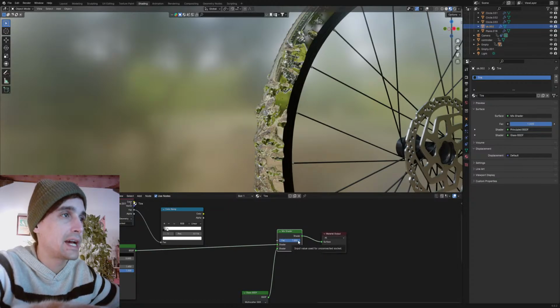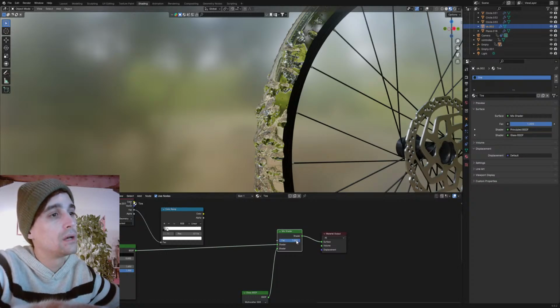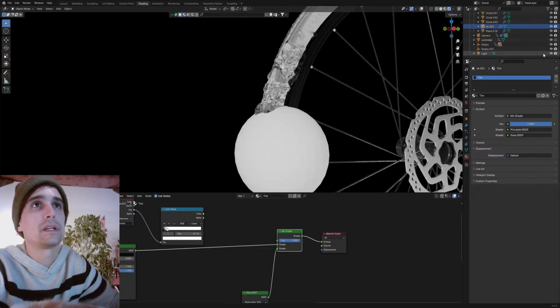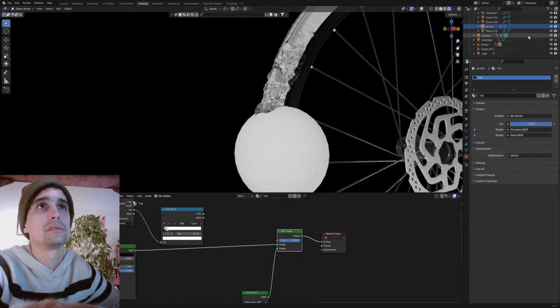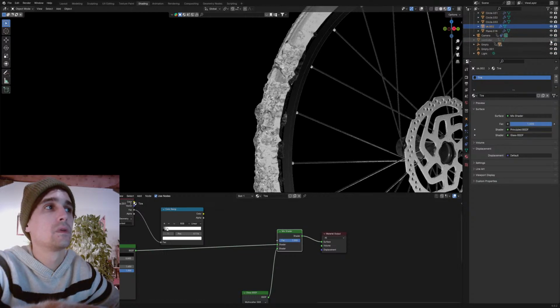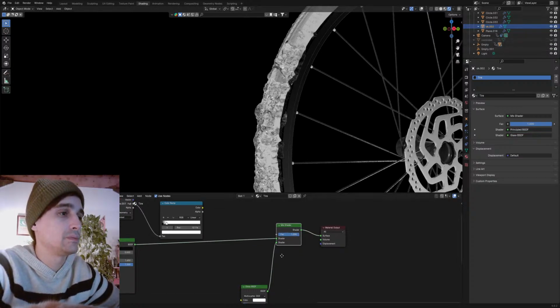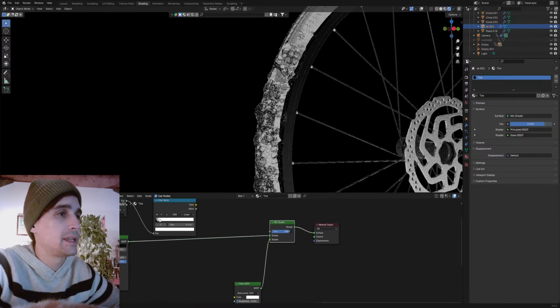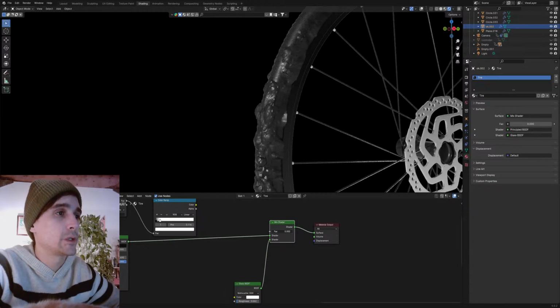So you'll notice now here we're going to Eevee, so the glass is going to look kind of goofy. But here, I'll go into render view, and then I will get rid of this sphere. And so you'll notice we have this glass material. It's not the greatest glass material, but it is glass. And then here we have our rubber material.